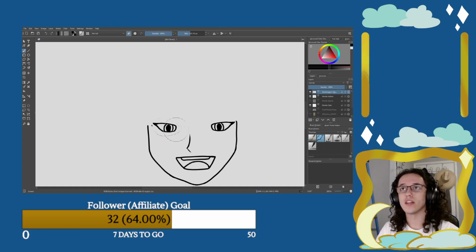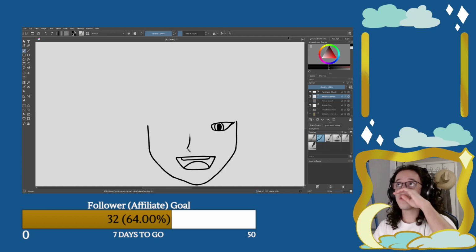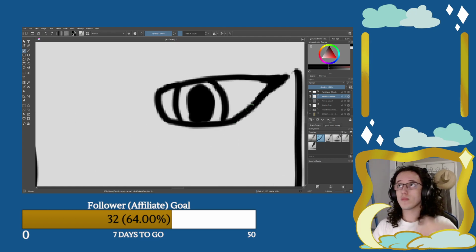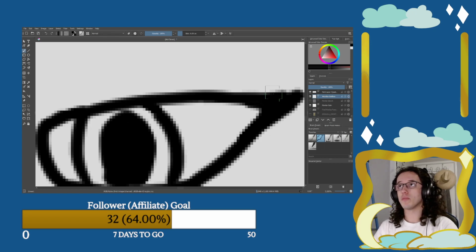Here's what I'm thinking. I think I gotta work on... Oh, it's because the outline is there, that's why. Can I do that? And then that? Alright, no other eye. We're gonna work on one eye and make it look good and be happy with it. And then we're gonna go and do the things that we need to do. We're going to make this eye perfect, and then we're going to put it on the other side.